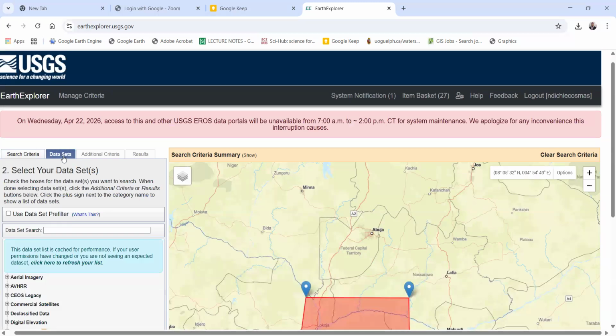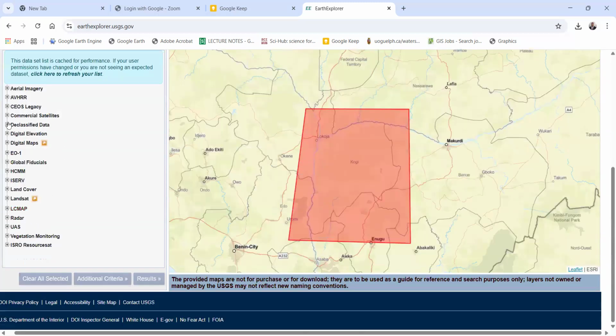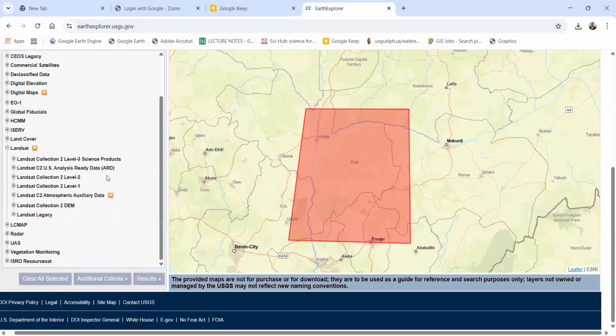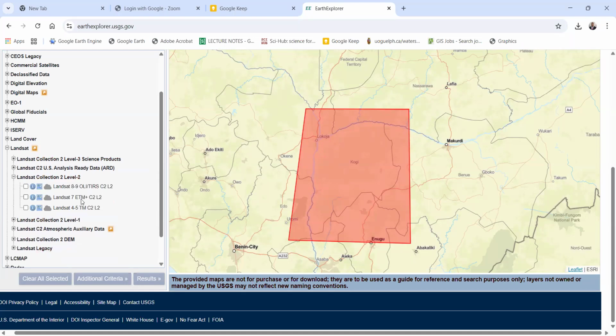Then you go to your data set here. From data set, you can see a lot of images you can download. You can see Landsat, you can see land cover. For Landsat, you can see different levels. There are some of them that are paid, there are some of them that are free, depending on which one you are looking for. You can see collection level 2. Here you can see imageries like Landsat 8 to 9 OLI and other things.